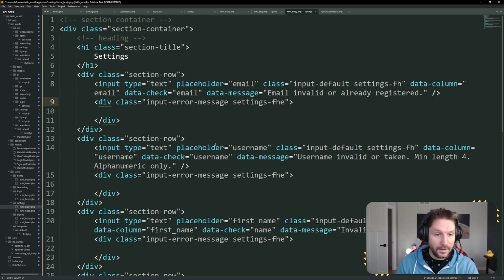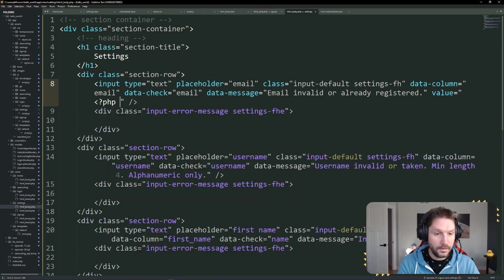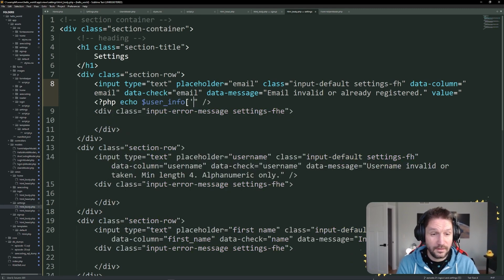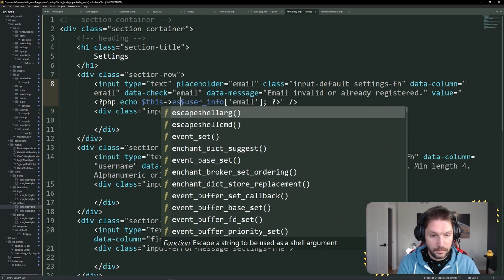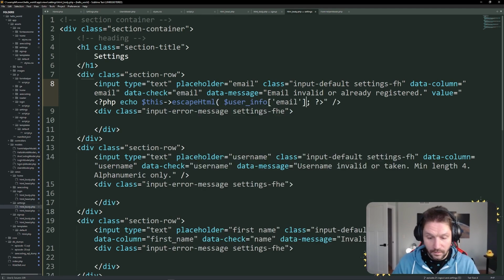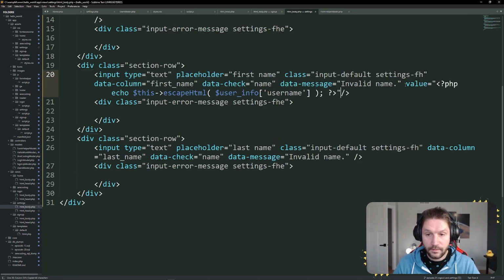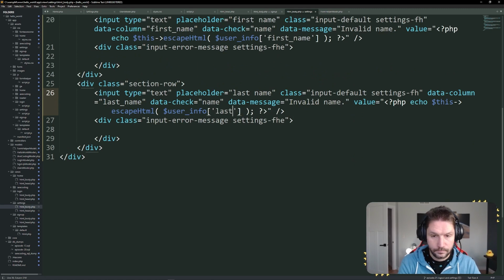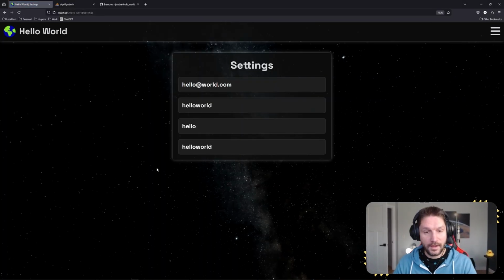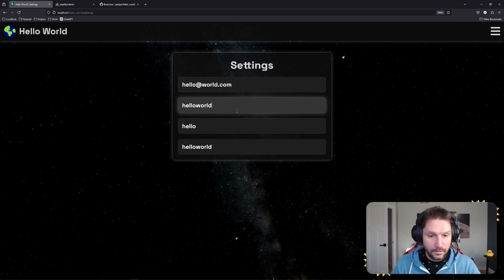Now, since we're on the settings page and not the sign up page, we can actually populate these input fields with the user's info. To do that, we just have to add on our value, and we're going to do a PHP echo user info, and then this is the email. And we want to make sure we're escaping HTML everywhere that we're displaying it out to the user, especially since this is coming from the database. So we're going to do this escape HTML and add it on to each one of our inputs. Our next input is our user info username. Then we have our first name and last name. Refreshing our browser, and there we have our settings. Making some good progress. We have our email, username, first and last name all being pre-populated on our settings tab.